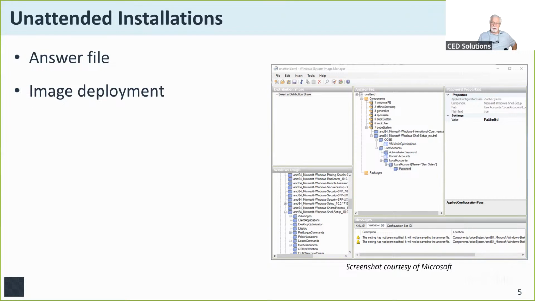And the answer file provides the stock answers, or the answers that you want to apply when the system would normally halt the installation process and prompt you to enter something on the keyboard. The answer file supplies those answers. Now, especially if you're doing an installation on multiple machines.